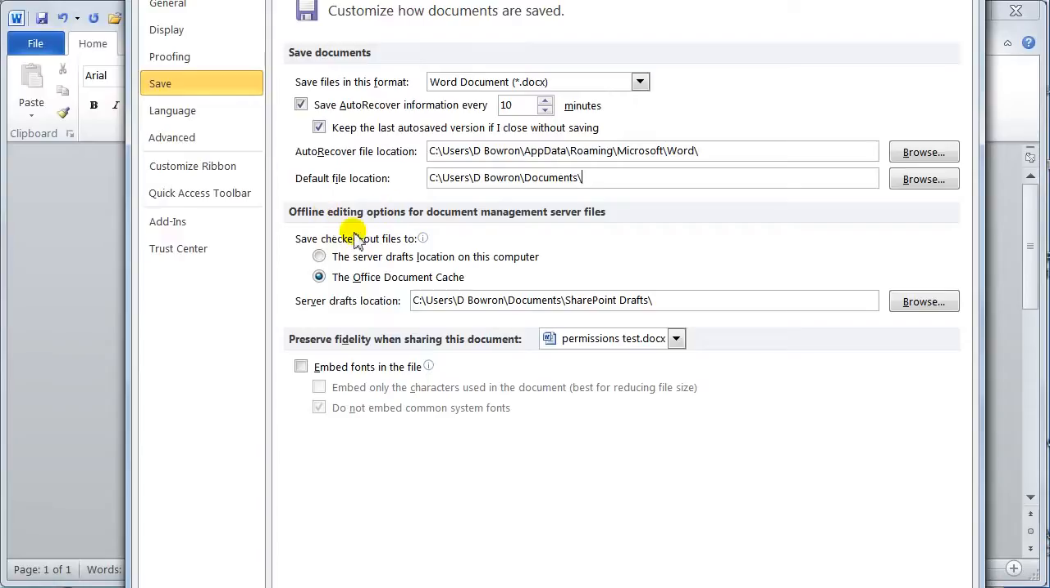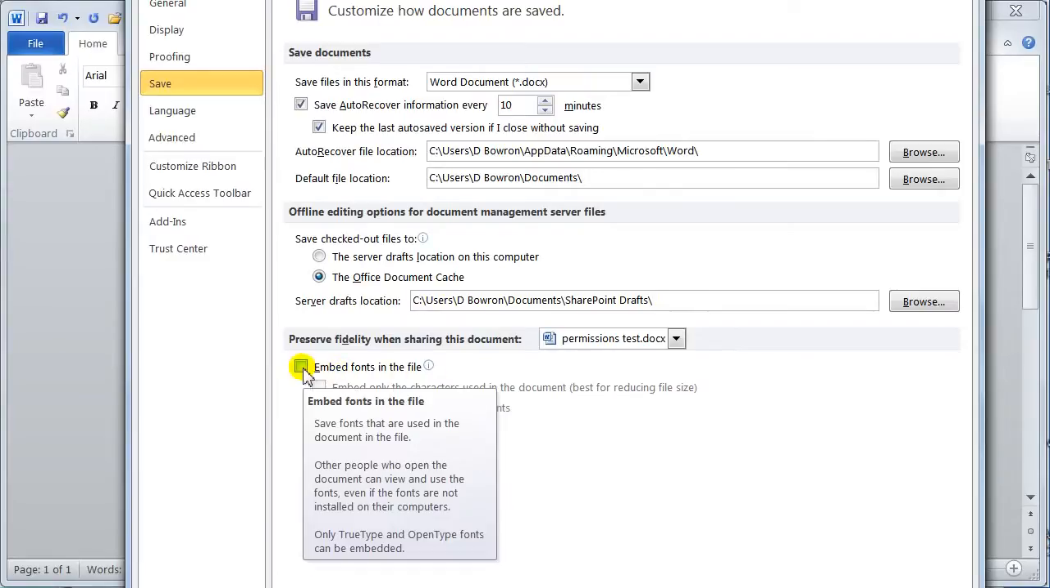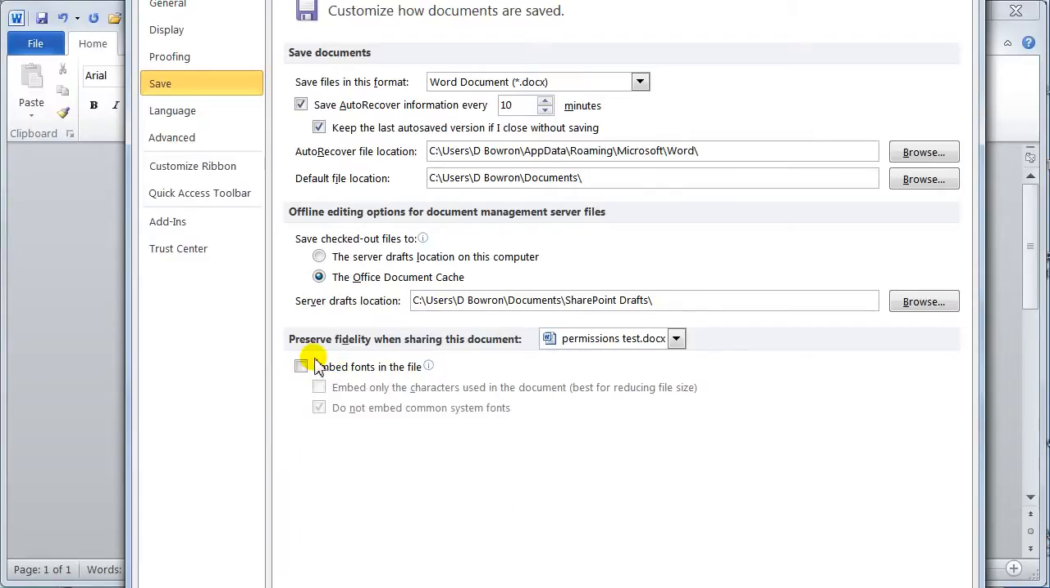Editing, check out files, for the server draft location on the computer, office document cache, and that's telling you the location of it. This is a good system. This is good. You can embed fonts. Now that's really good if you're sending it out to people who haven't got the fonts. Then you would just do that, embed fonts in the file.